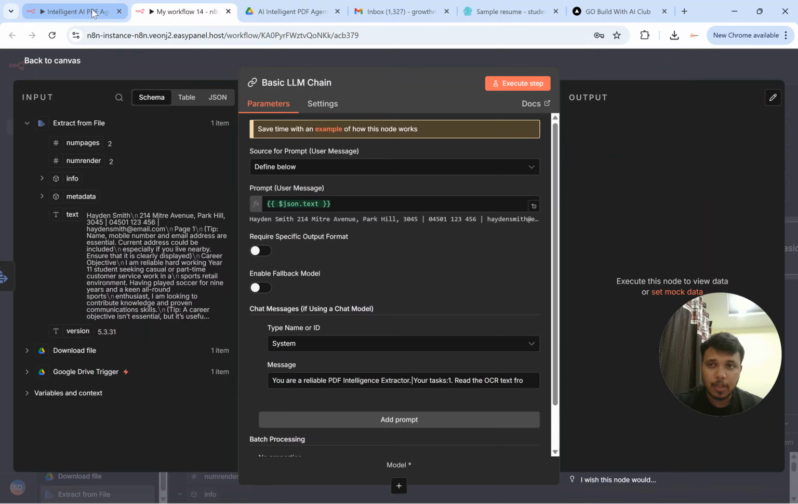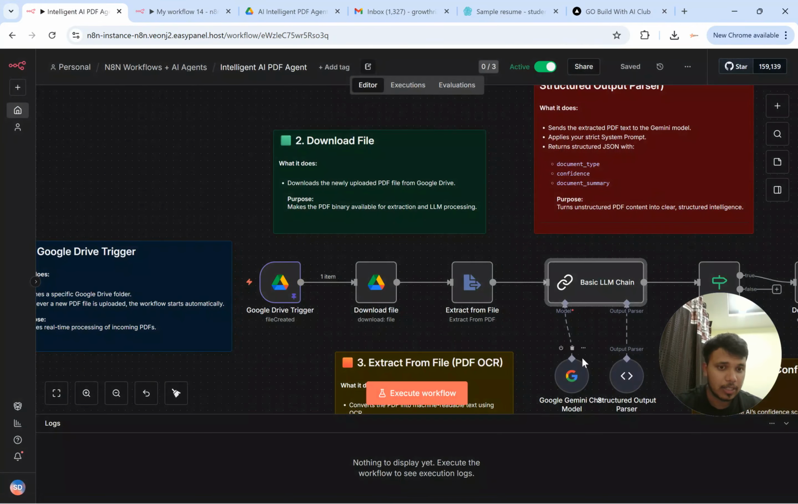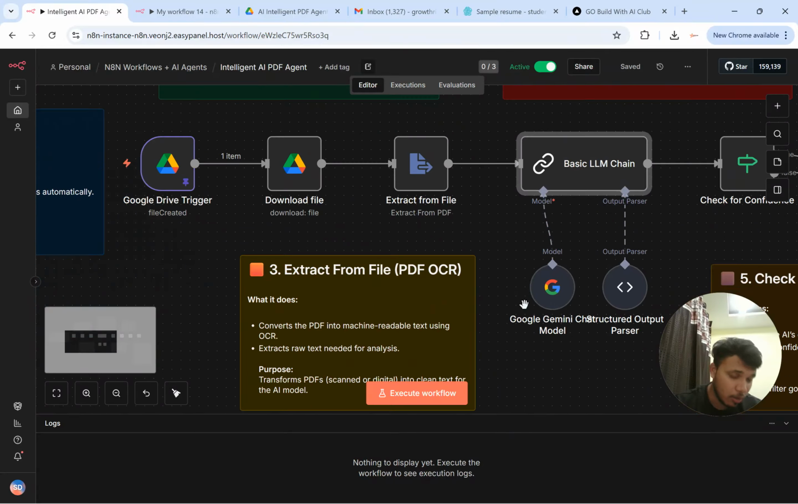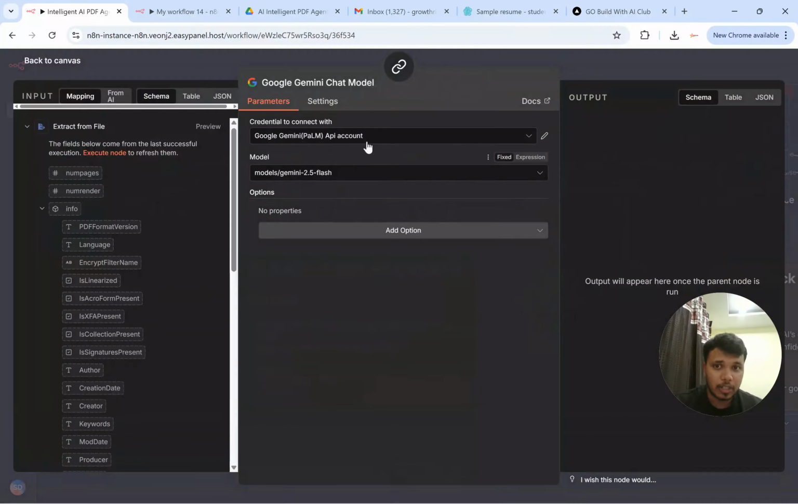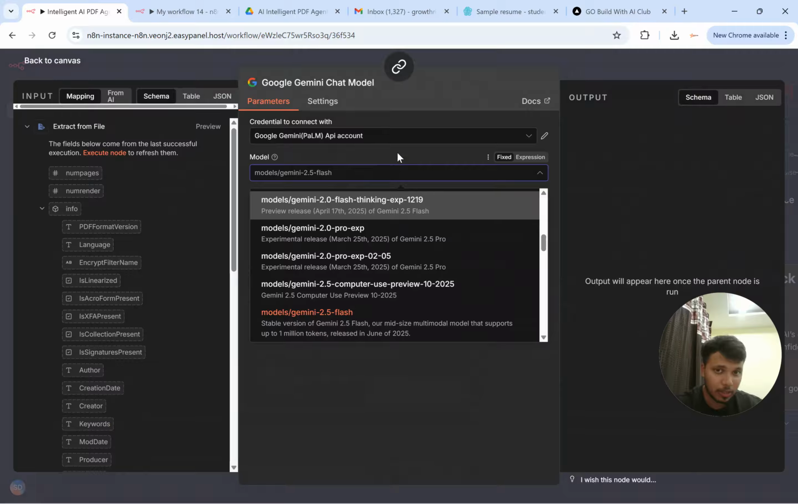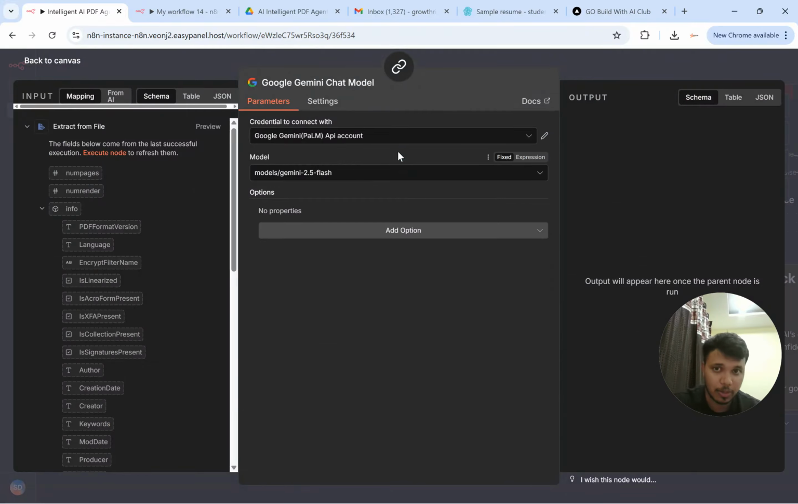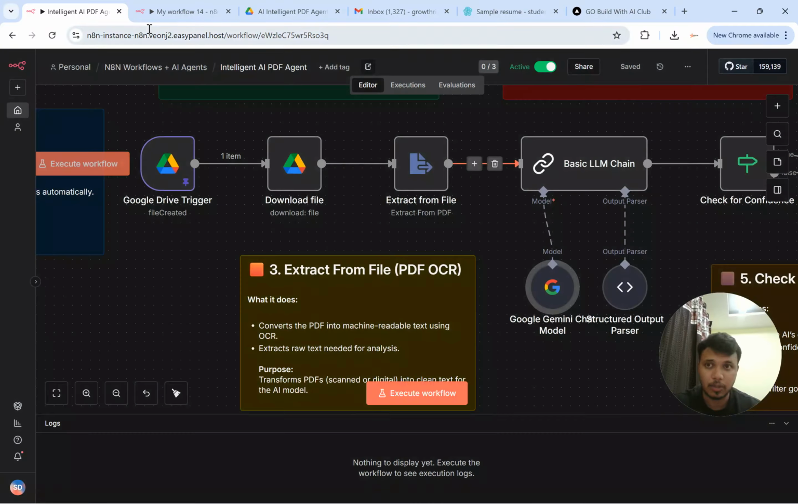So this is done. And then what you do need is to hook it up with an AI model, which is an LLM. In my case, I've used Gemini because you get a huge context window with 2.5 Flash. Again, you could possibly use different models. In my case, I've just used Gemini 2.5 Flash. And how to set up this Google credential, I'll be telling you that.